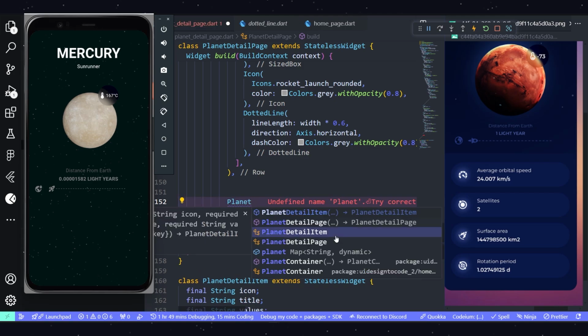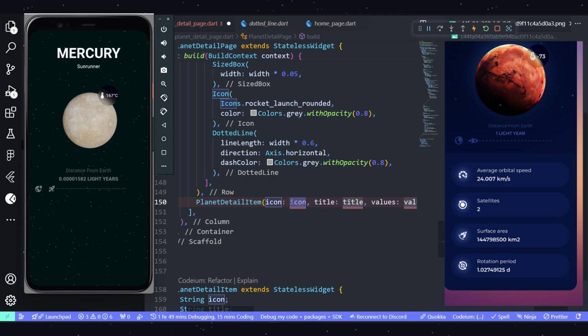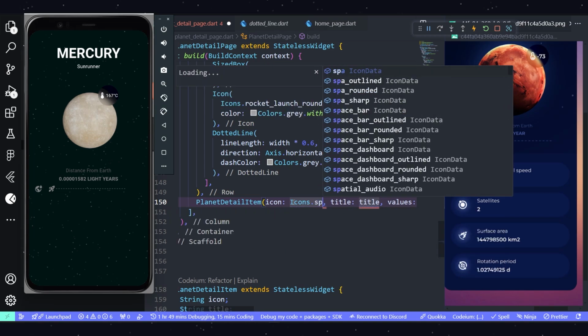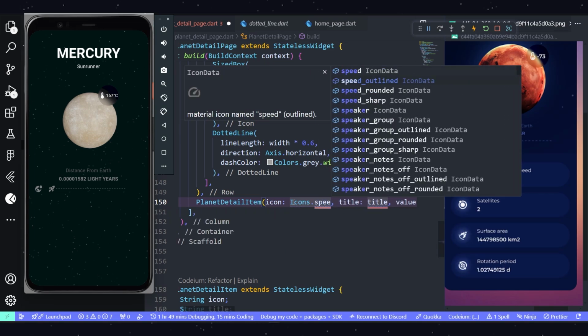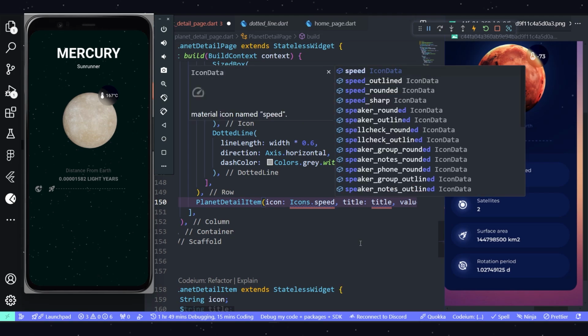So we have a planet detail item. The icon is going to be Icons speed. Is it? So let's go with speed.